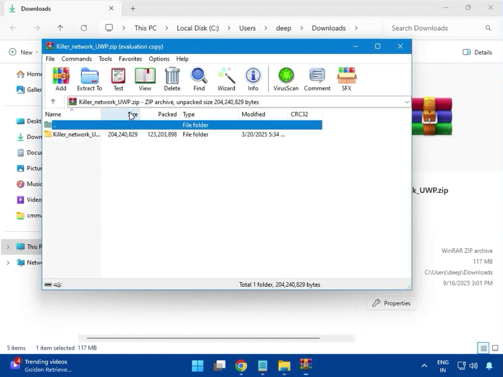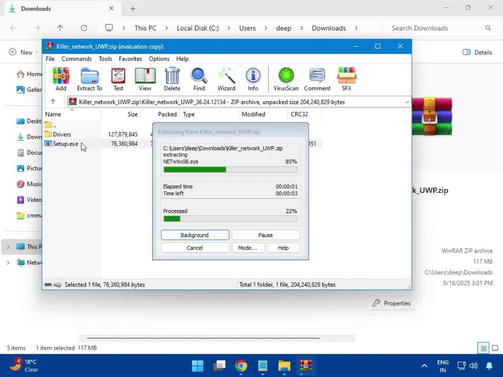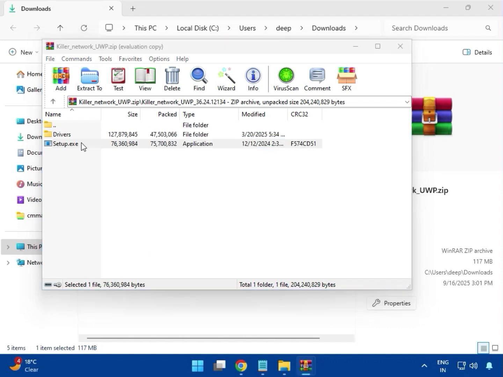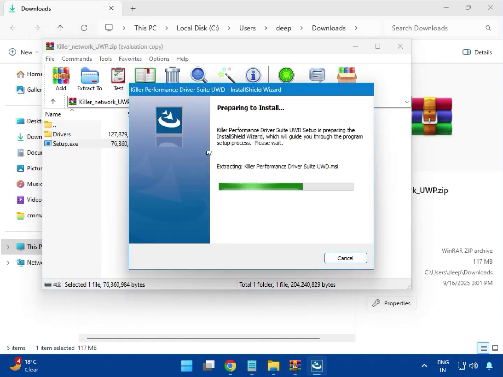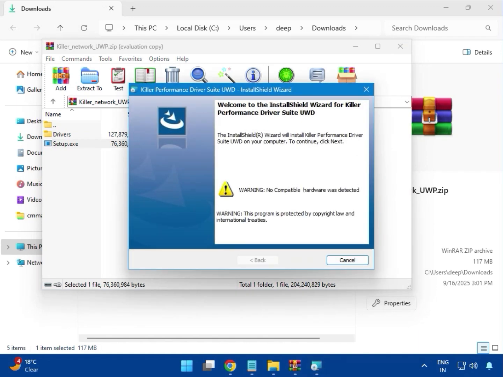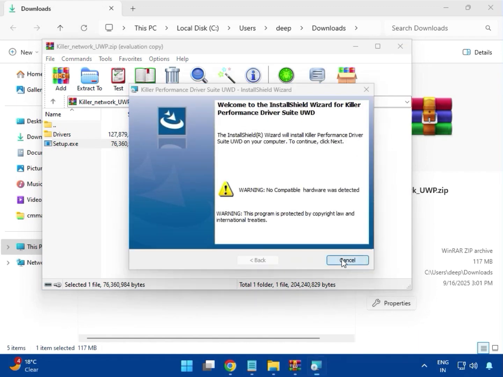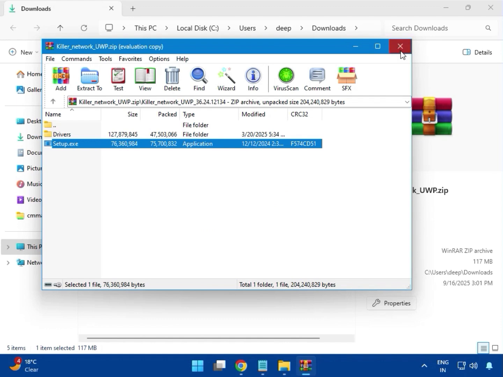Just double click to open this folder, and this is setup. Just double click to launch. And then click yes. Now you can see it is preparing to install, and wait a few seconds for the installation. And then click yes, and after the installation, finish it and then close.